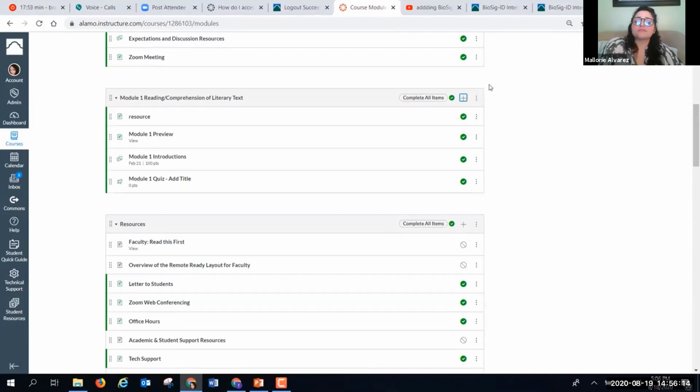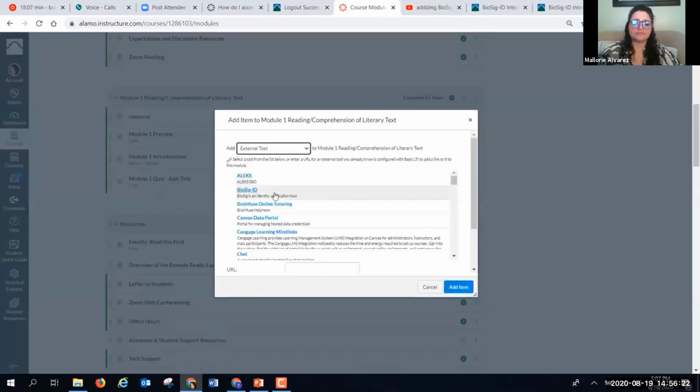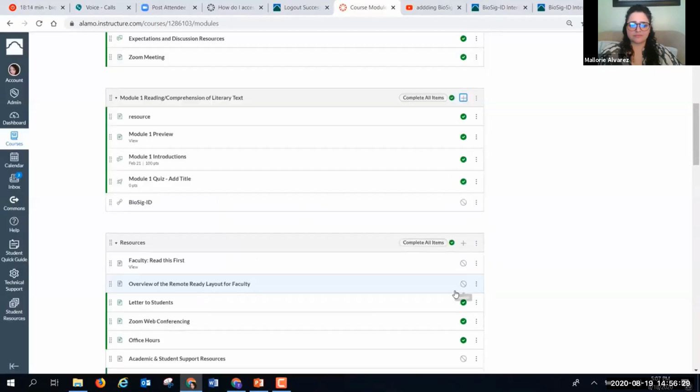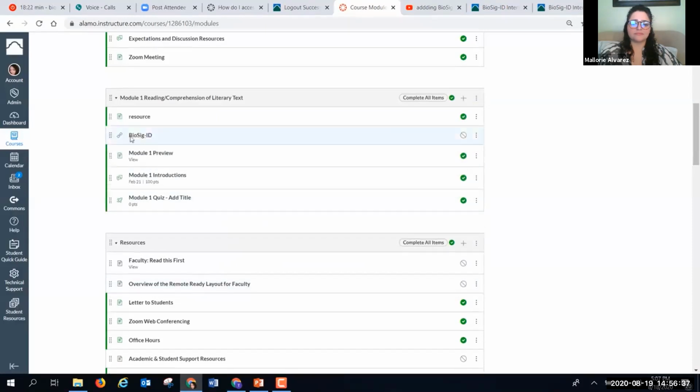Right here, in my module 1, I'm going to select this plus sign. And here, I'm going to select external tool. And when I do that, I can go straight to BioSig ID, and I'm going to click Add Item. And now I have this separate BioSig ID, and I can choose where I would like to place this information, and then I would unpublish it.